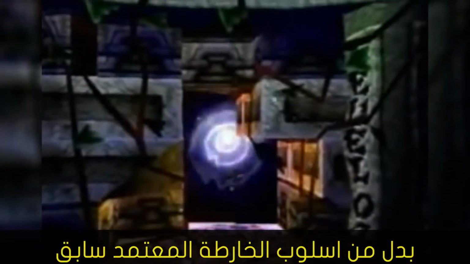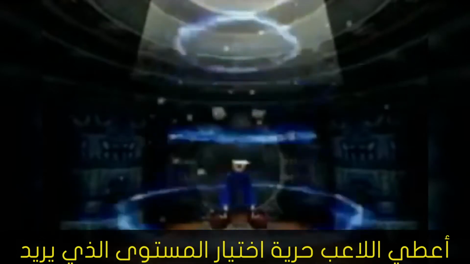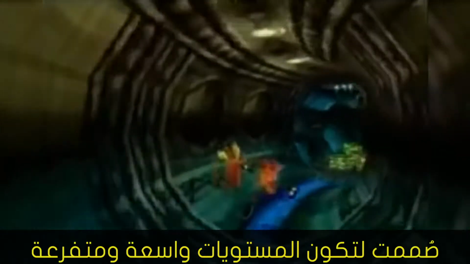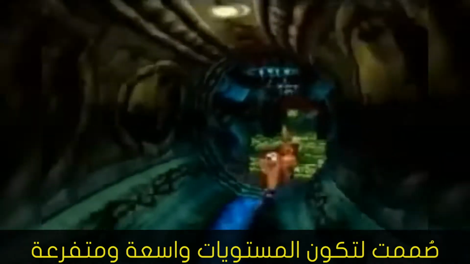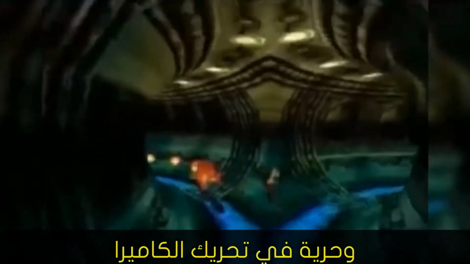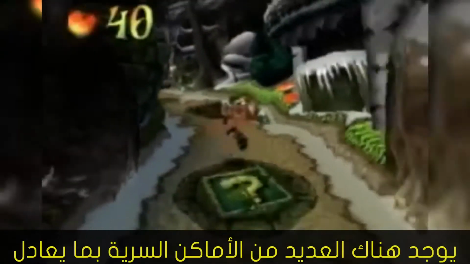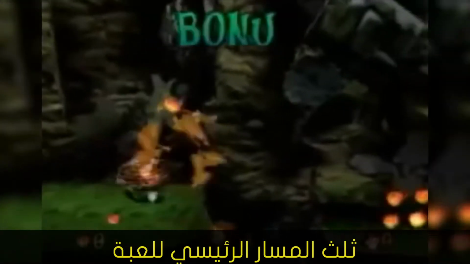Instead of a linear map, Crash 2's levels are accessed through a workroom, allowing players to choose which levels he or she would like to attempt next. The levels are larger, with more branches, and they allow greater freedom of movement and camera control. There are far more secret areas, with over 1/3 of the game off the main path.